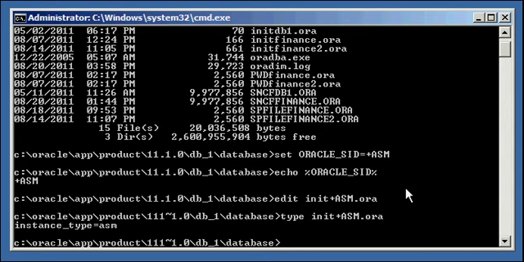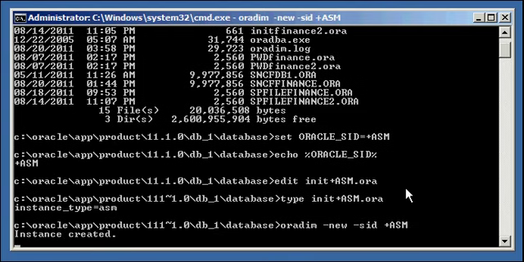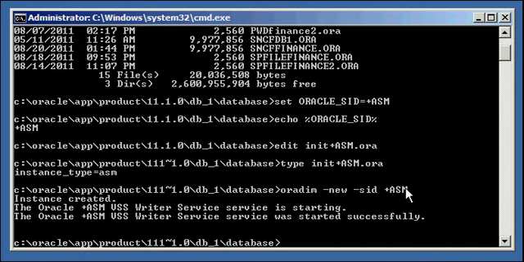Now we also need to create a service for ASM, just like we would with any other Oracle database instance that we're creating. And this service thing is a Windows thing. We do that with oradim -new -sid and the name of the instance, +ASM. And this will automatically start the service as well when it's done creating it. Okay, service started successfully.